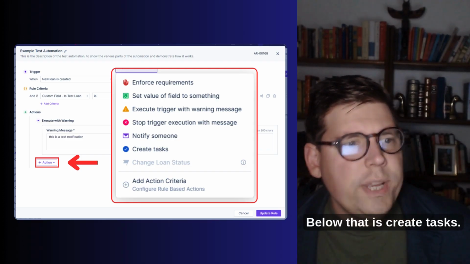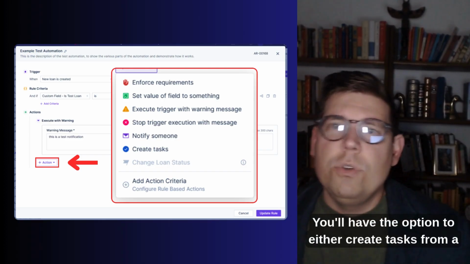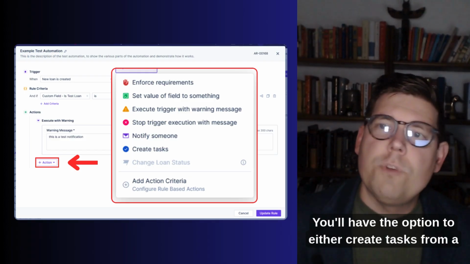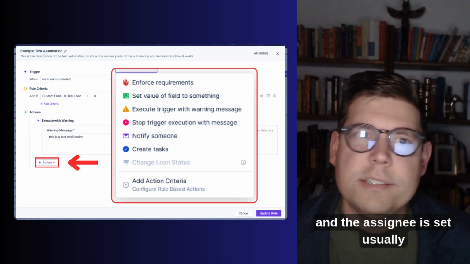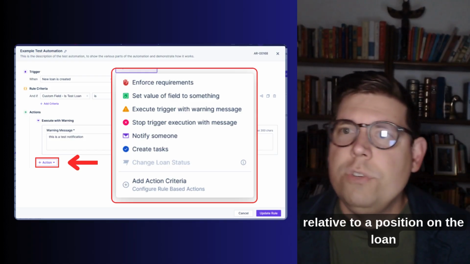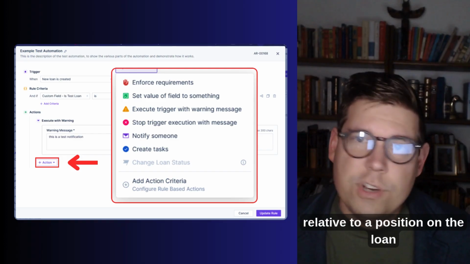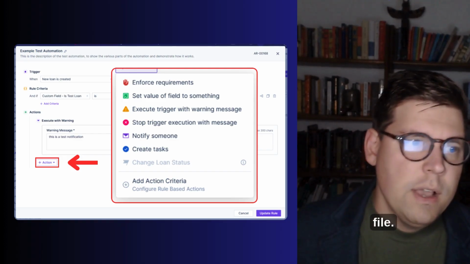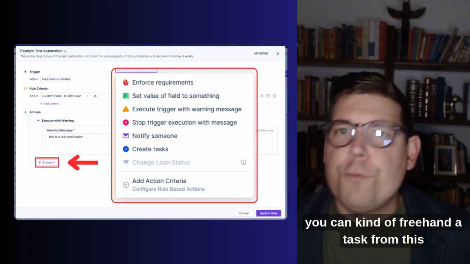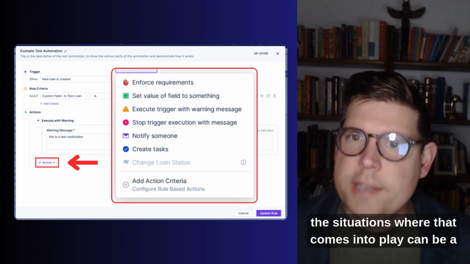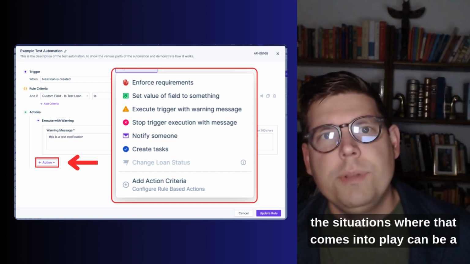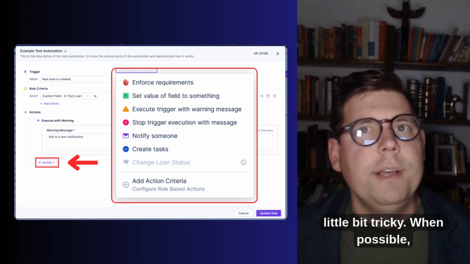Below that is Create Task. Now, you'll have the option to either create tasks from a template where task details are set and the assignee is set, usually relative to a position on the loan file. However, you can kind of freehand a task from this section as well. But the situations where that comes into play can be a little bit tricky.